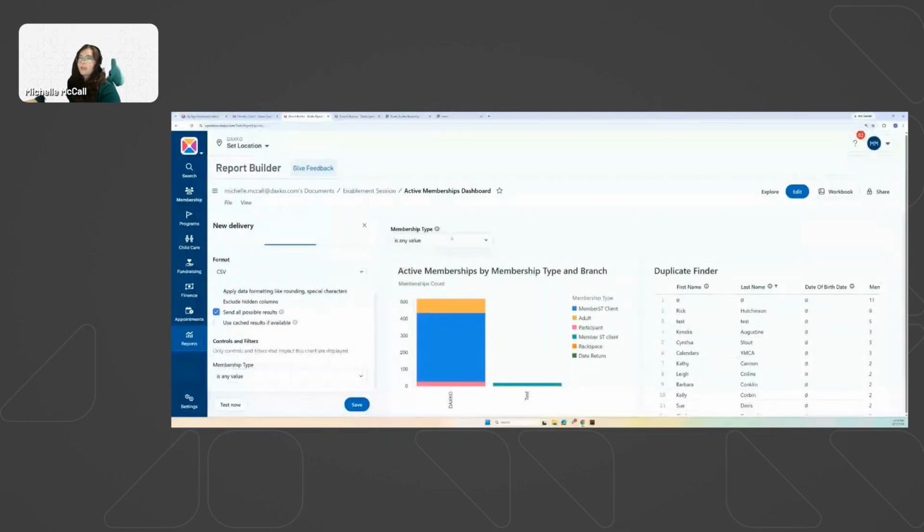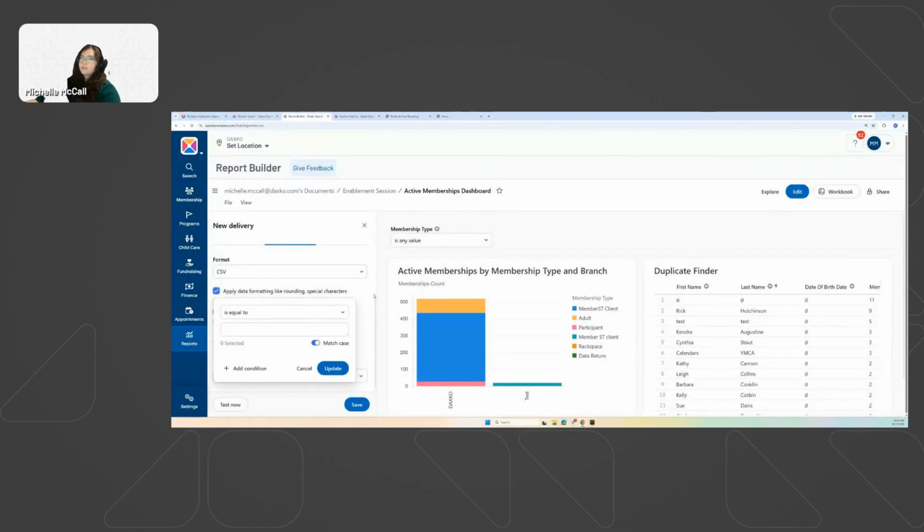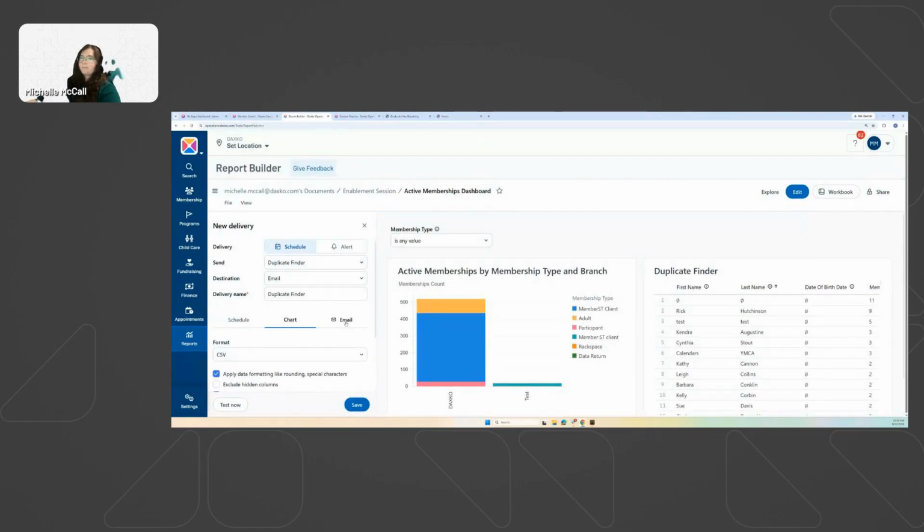Since we have this membership type filter in the dashboard, you can select the value that you'd like to filter by for this specific schedule. And when you're setting up additional schedules, if you have multiple schedules for one report, you can choose this to be different each time, in each of the different schedules you set up.